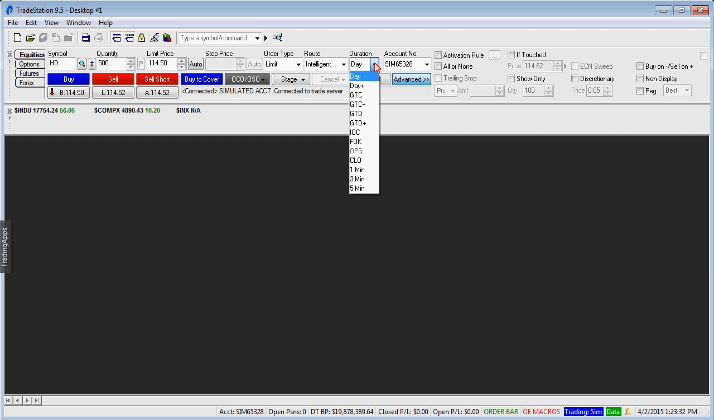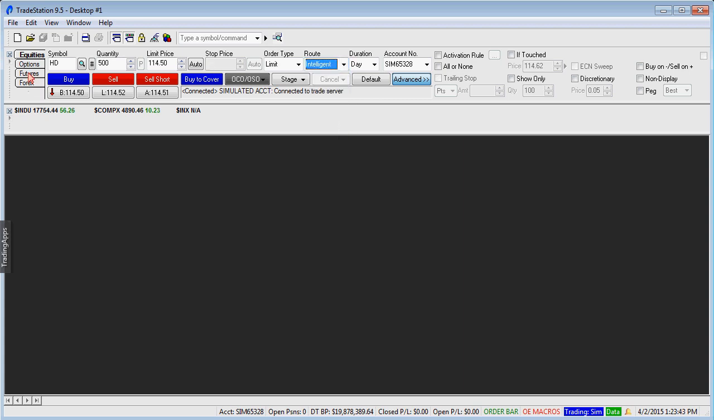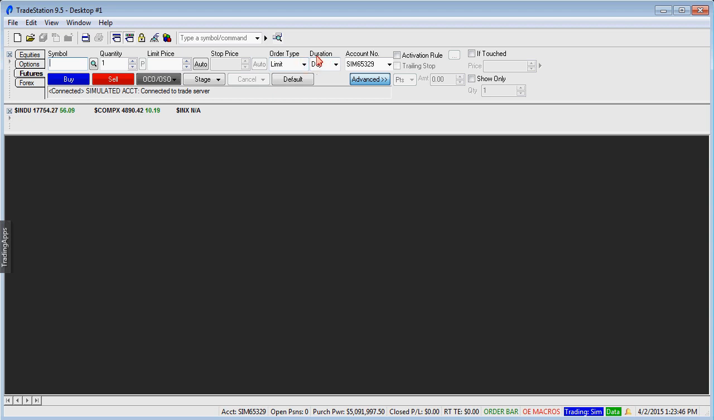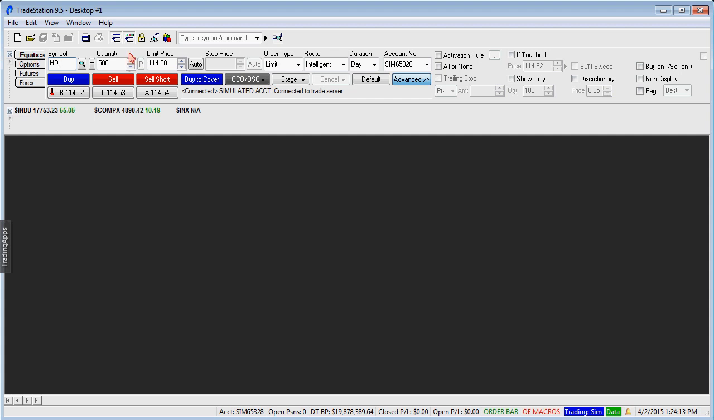In fact, equities is the asset class that has the most duration types. On the route topic, route is not relevant for futures and Forex. If I go to my futures, notice how there's no route drop down. Same for Forex, there's no route because all orders go to the same place. If you're trading the S&P E-mini futures, those orders always go to the Chicago Mercantile Exchange. If you're trading Forex, TradeStation will do the execution for you according to the quotes that are being received by the banks. But equities, we do have options as to where the order is going to go.